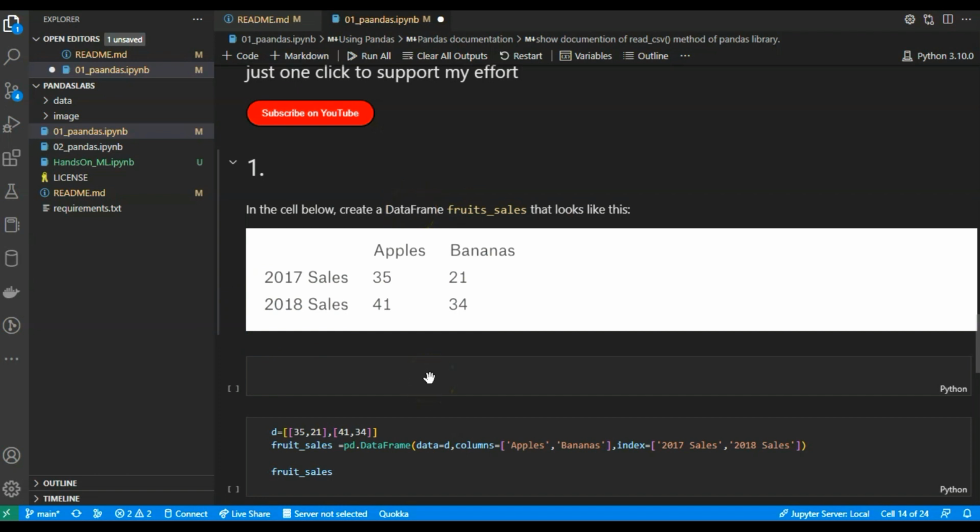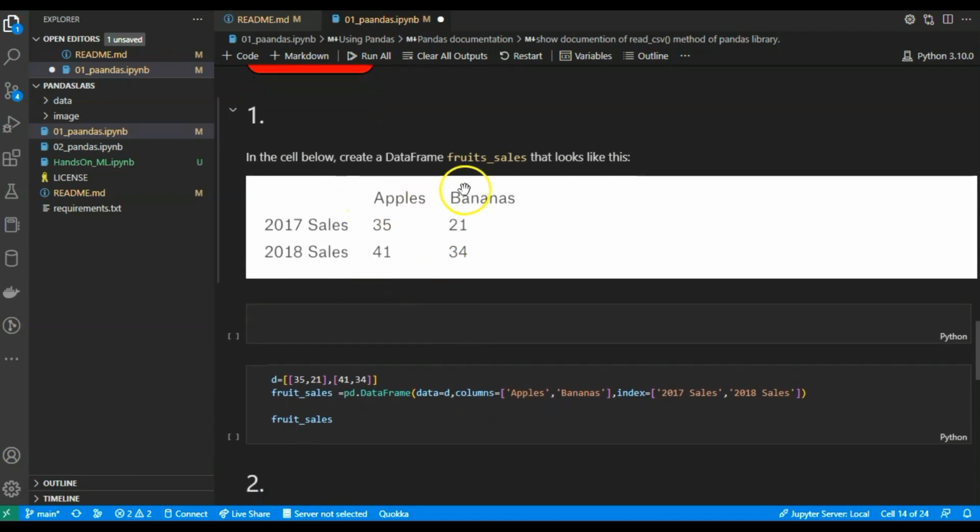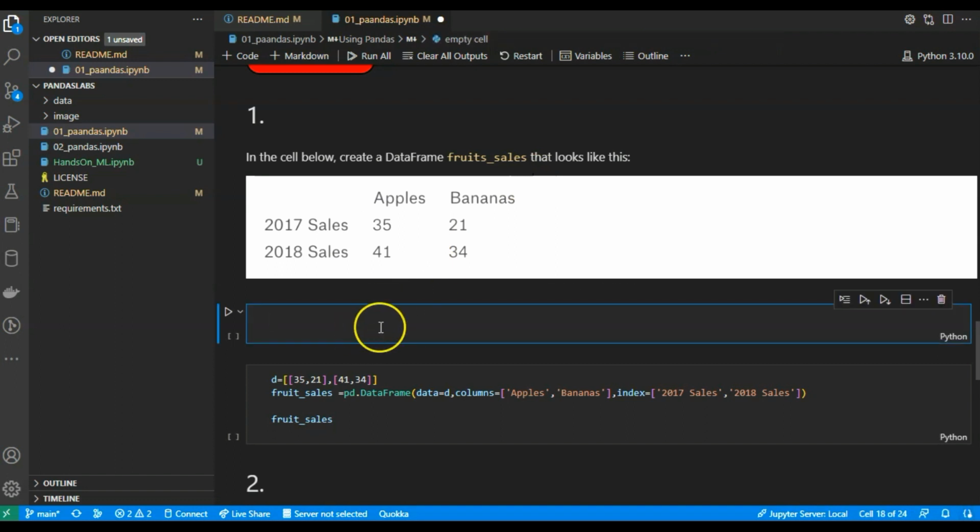These are the index. In today's era we don't have this freedom to give our own index; there comes 0, 1, but in the data frame we can give the series. So it's saying that in the cell, create a data frame that looks like this. So how can I see it?